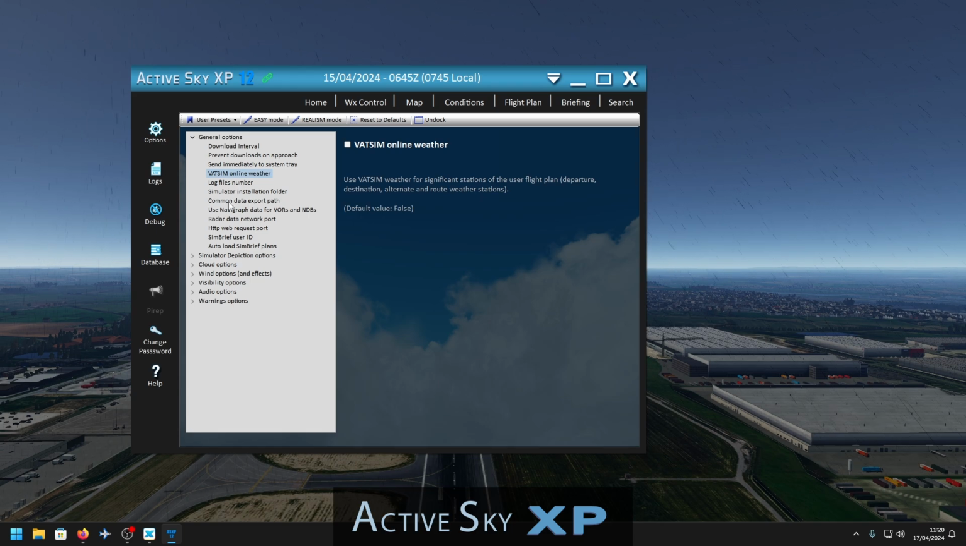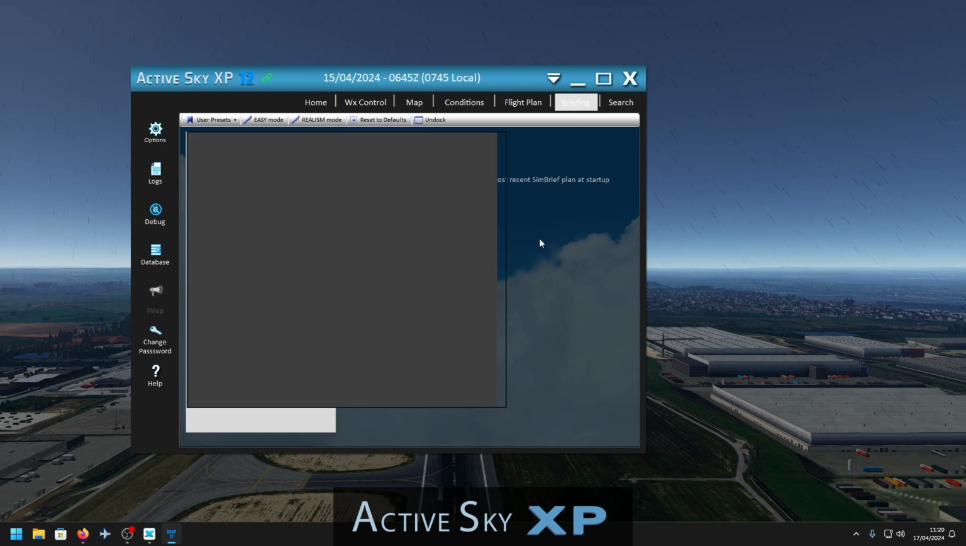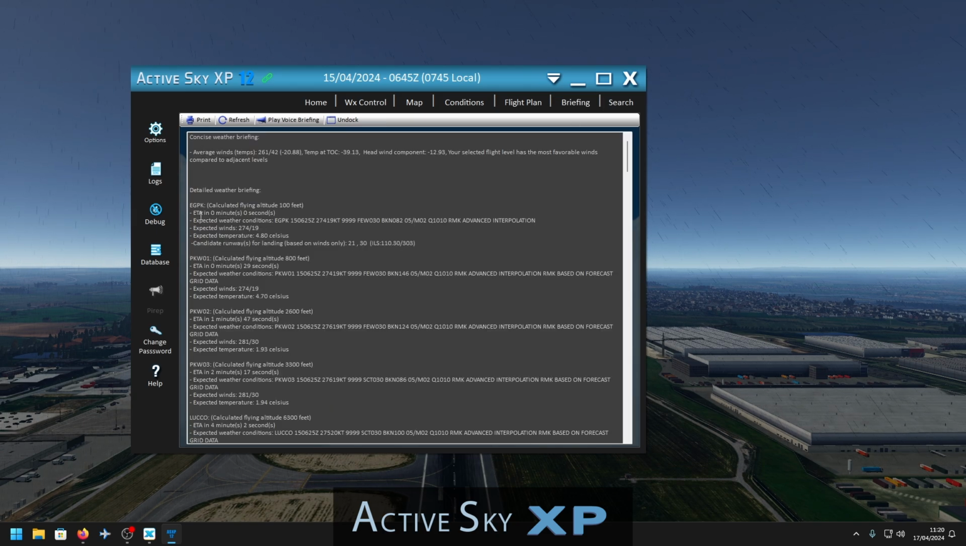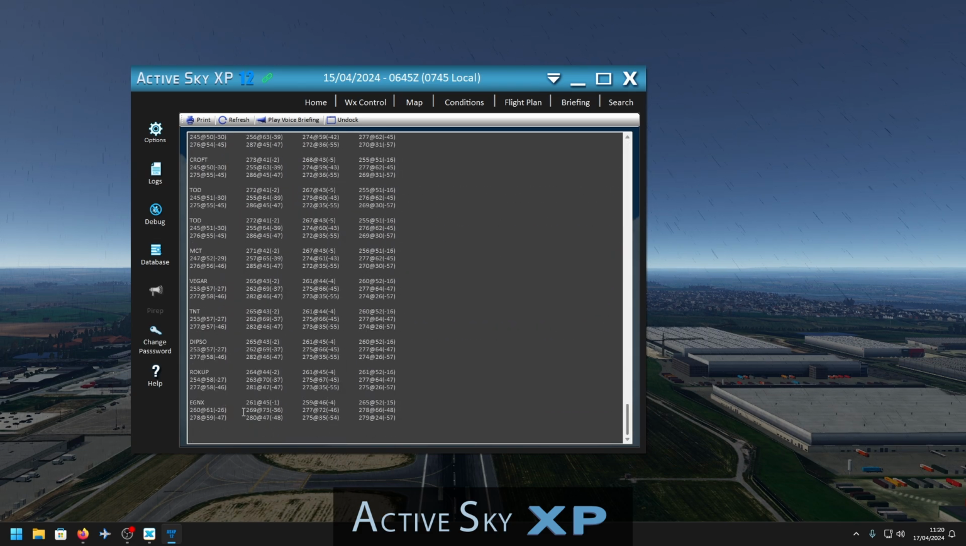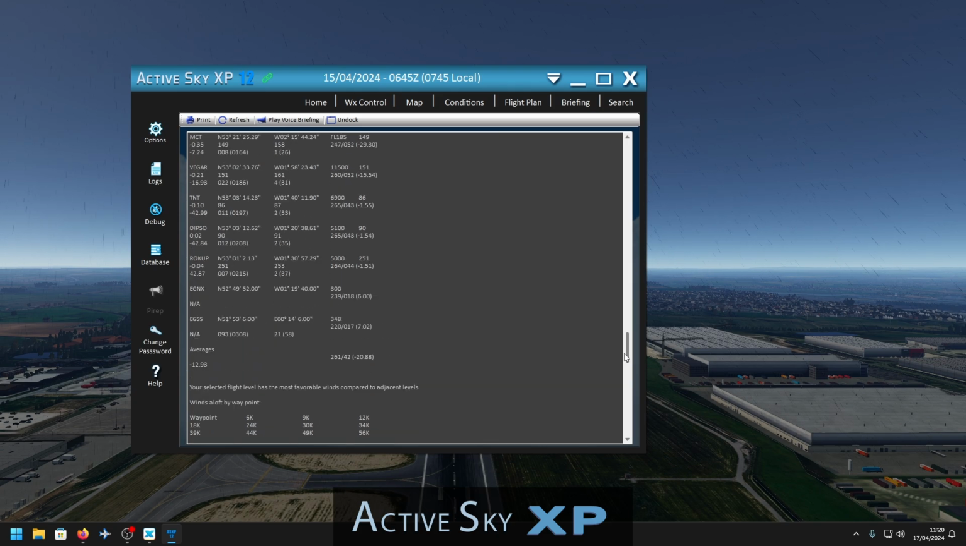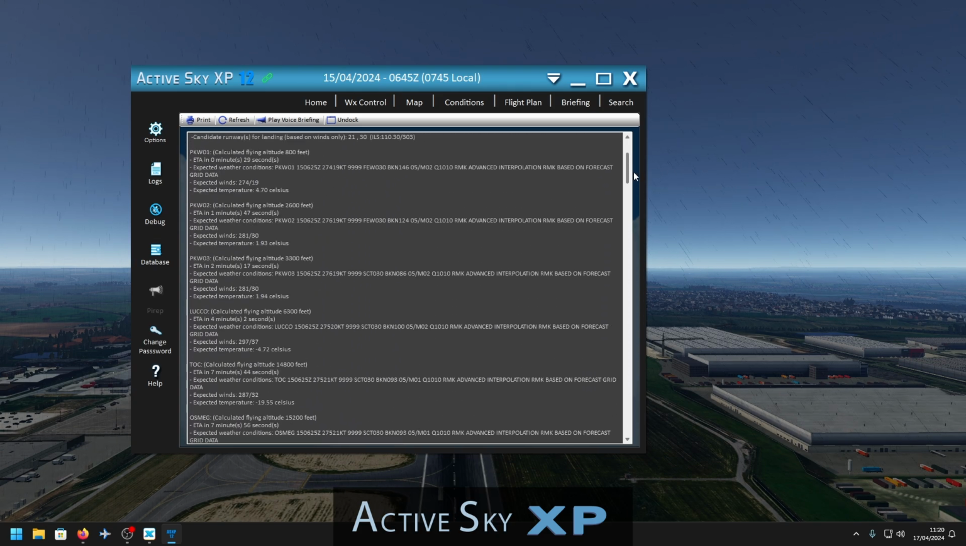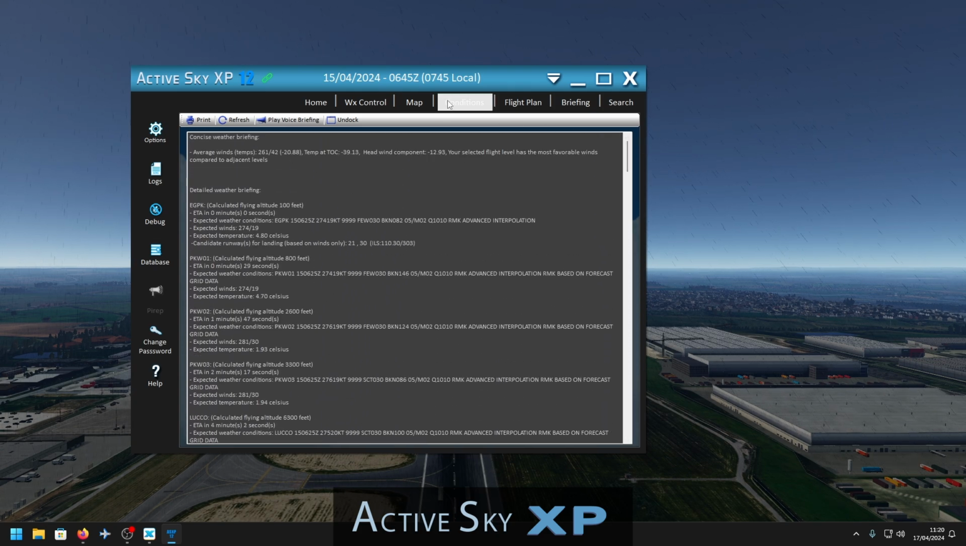Then you just have a bunch of other stuff here. You can use Navigraph data. This is where you can input your SimBrief ID. Auto load SimBrief plans. If I go to briefing here, you can see that the last flight I did was EGPK Prestwick to East Midlands, and it gives you the whole weather briefing there for your flight plan, which is really cool. You can also play a voice briefing.